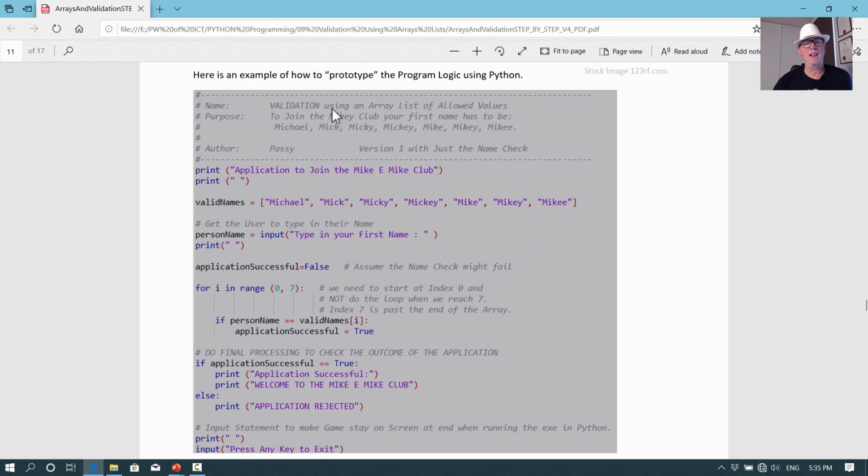So this is how we can do validation using an array. So application join the Mikey Mike Club, just going to print that out. Now you have valid names, that's the name of the array, and we're just putting equals with our square brackets, and we're putting in those 7 things there with commas and quotes, so that should be very straightforward. Now the person's going to be asked to type in a name. So here we've got an input statement, which you've seen in previous lessons.